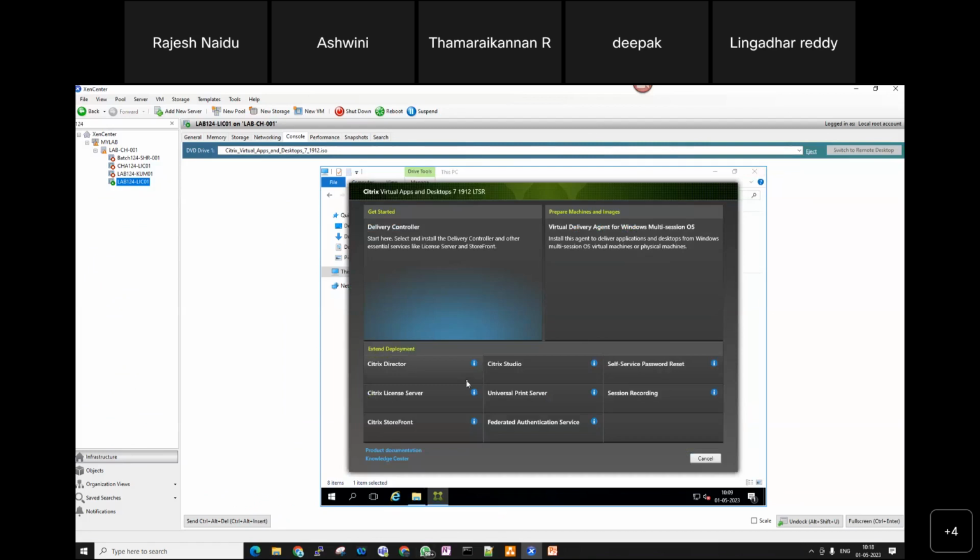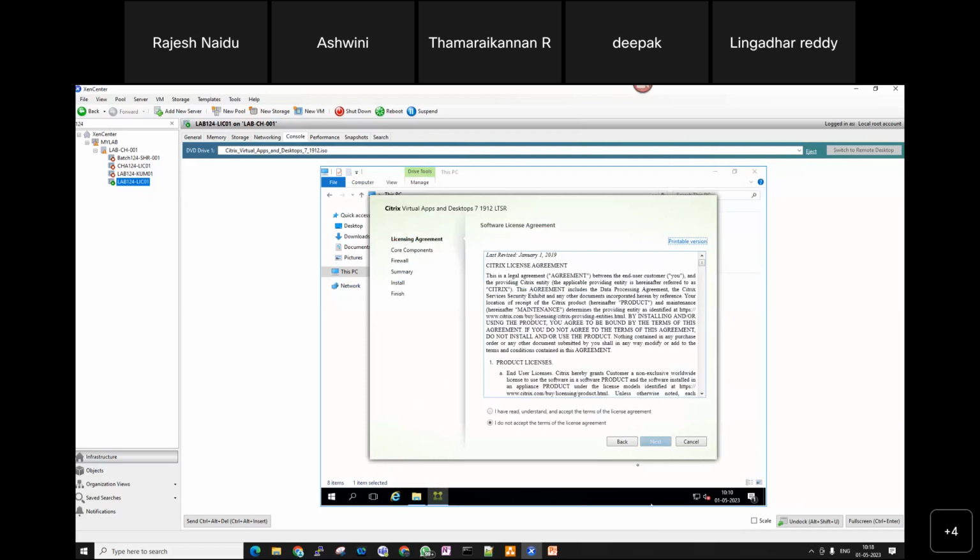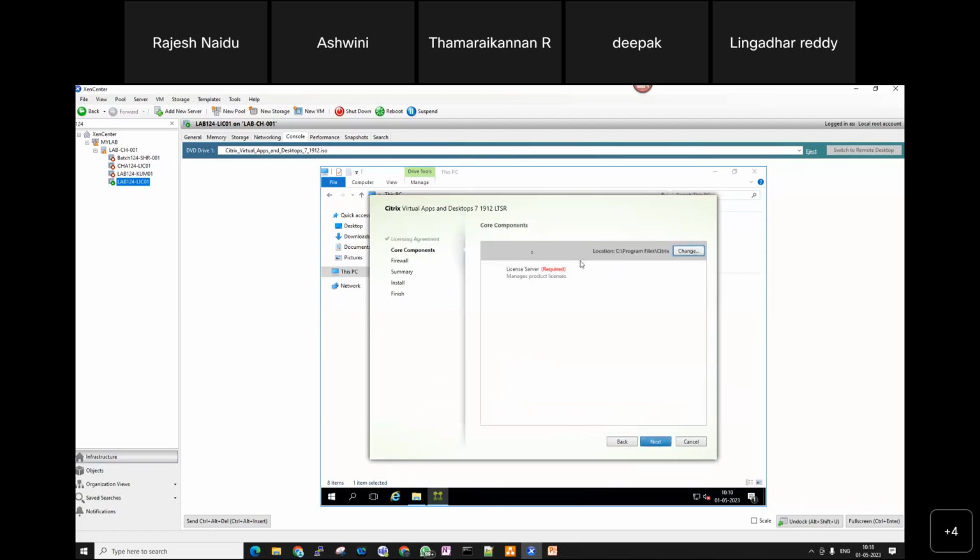So here we need to install the Citrix license server. So this is the Citrix license server here. Now I'm installing it. Do not install any other role, only Citrix license server on this computer. Now select accept and read understand license agreement. Next, only the license server component is installing. Click on next.